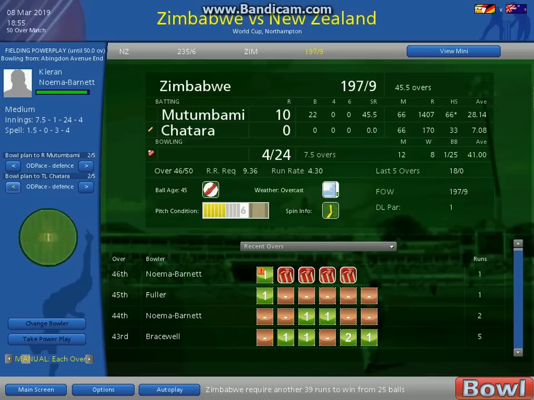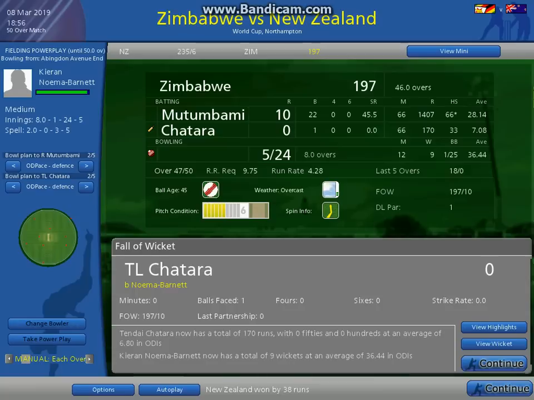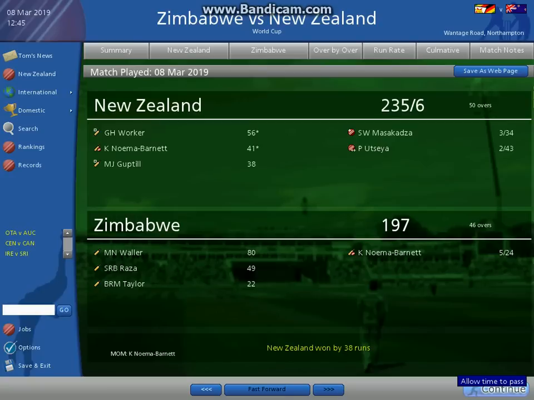He's just taken a double hat-trick. Where has this guy been all game? Jesus Christ, he's just taken 5 and 5. Kieran Noema Barnett, you little beauty. Before that last over, his figures were none for 23. By the end of his 8th over, 5 for 24. That is absolutely crazy.